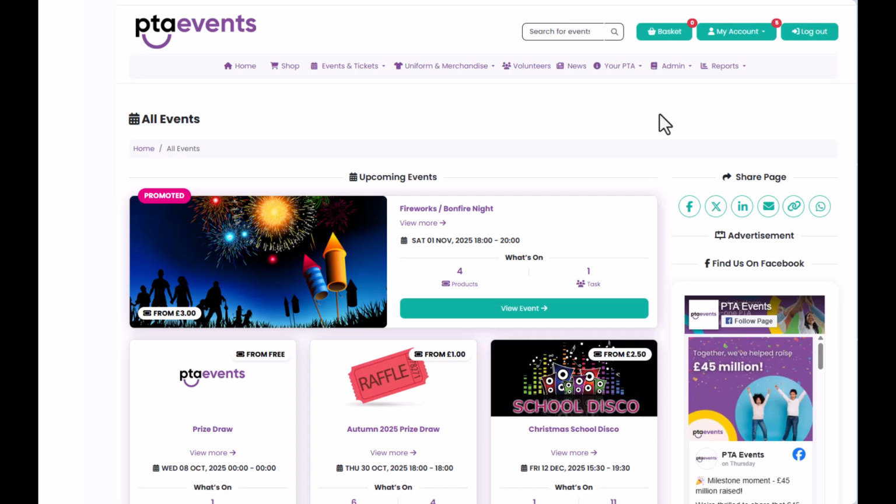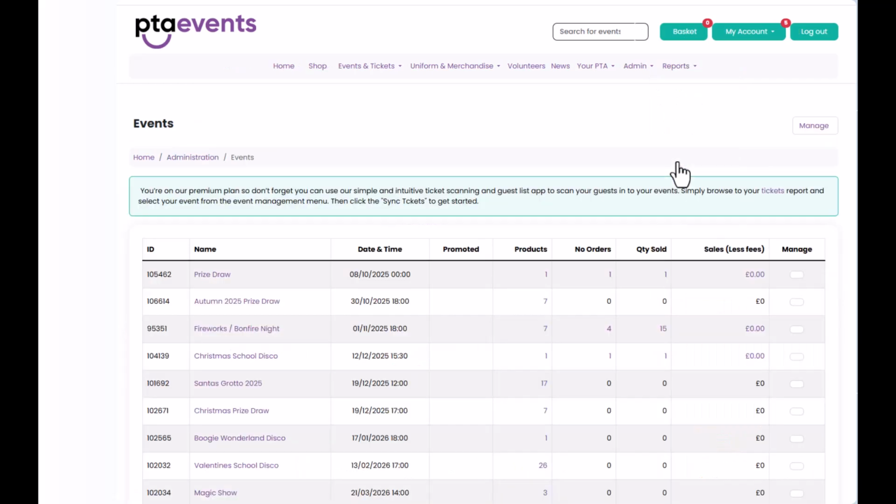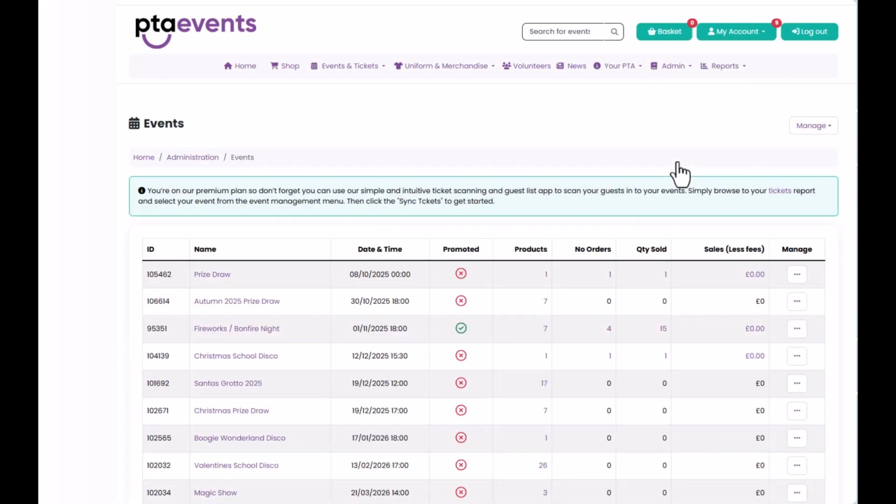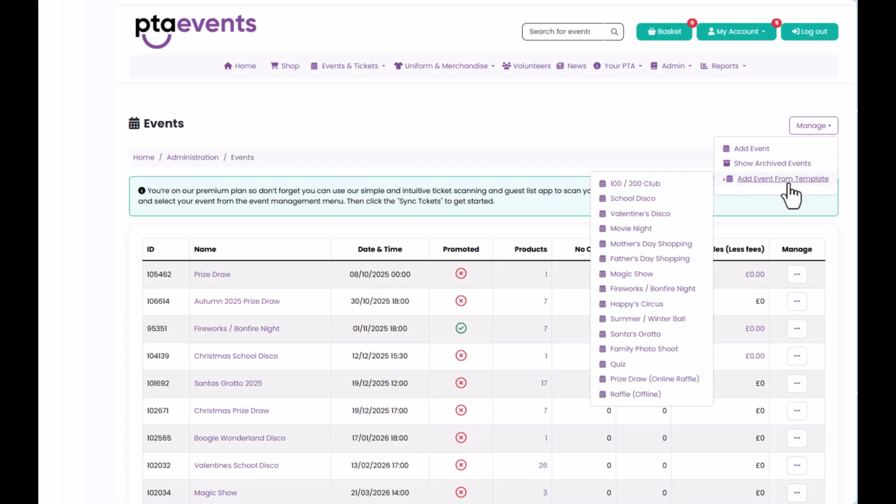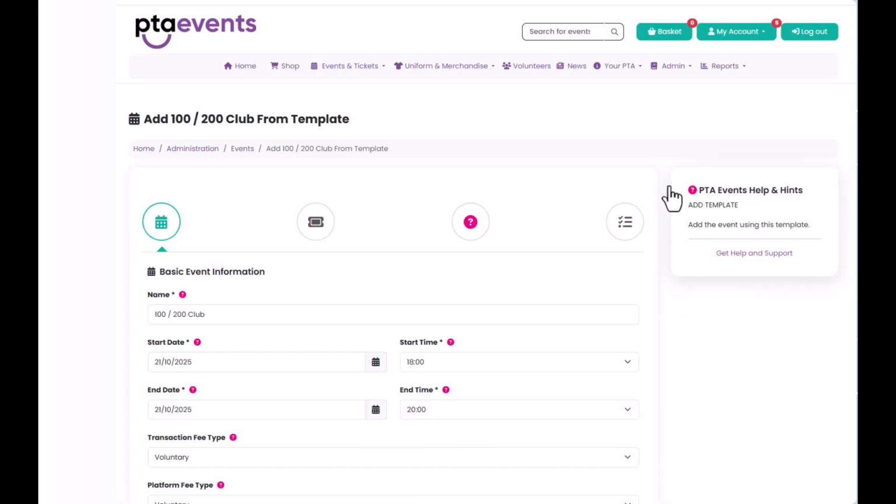First, log in as an administrator. From the main navigation, select Admin and then Events. Then select Add Event from Template from the Manage menu. Then click on 100-200 Club from the drop-down list. The event template wizard will appear, which contains 4 steps to help you add your event.